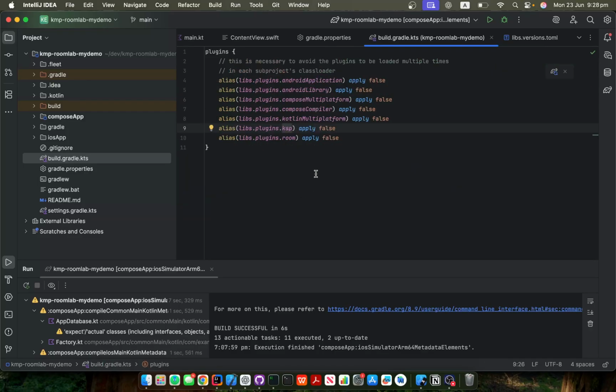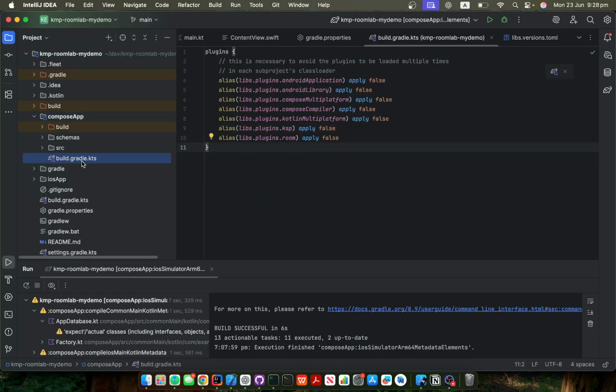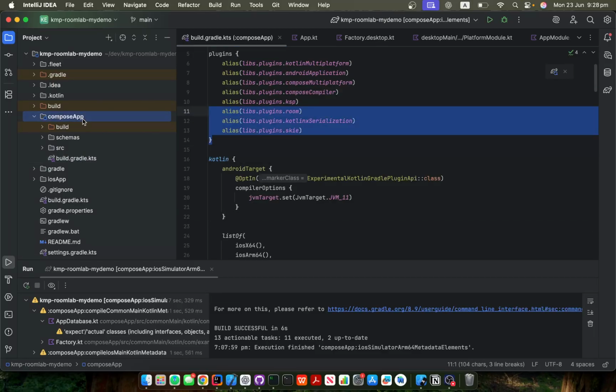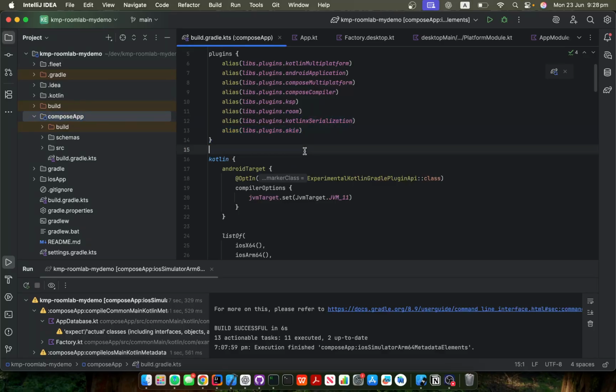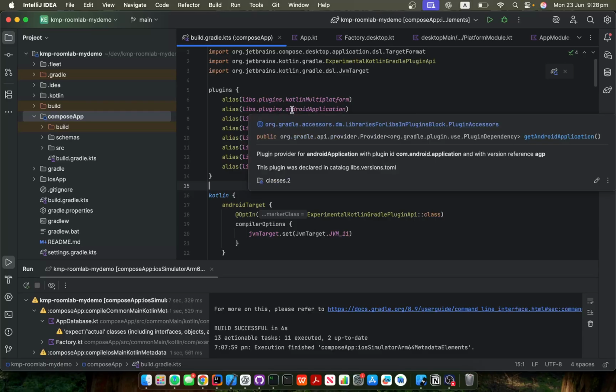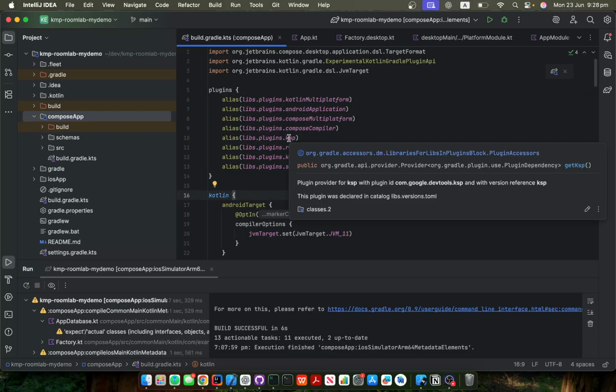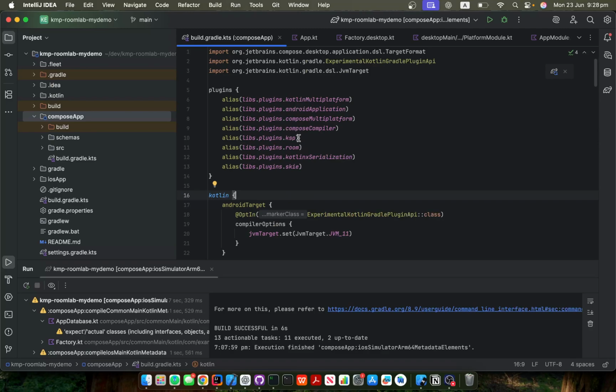So let's get back. The other build.gradle.kts file is under the Compose app, or in some templates it's called the shared module, but it doesn't matter. It starts from the top. As you can see here, we also have the KSP plugin, the same plugin, and the Room plugin. And one more is SKIE.